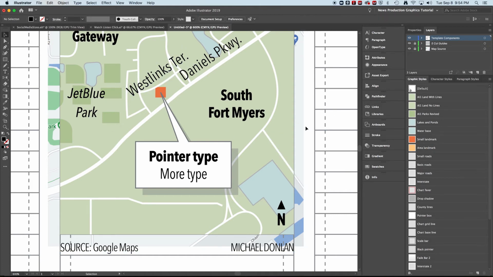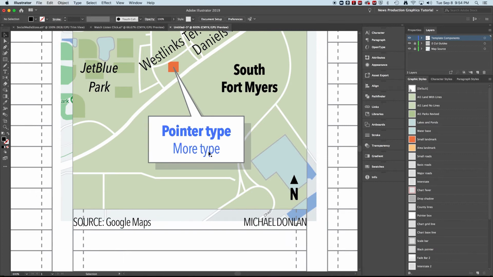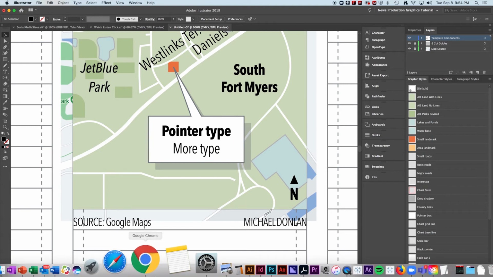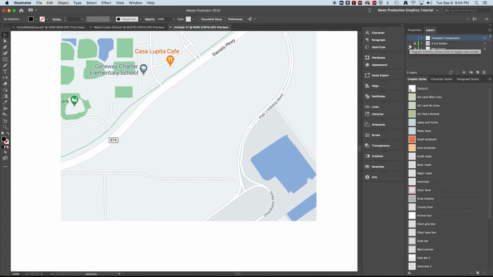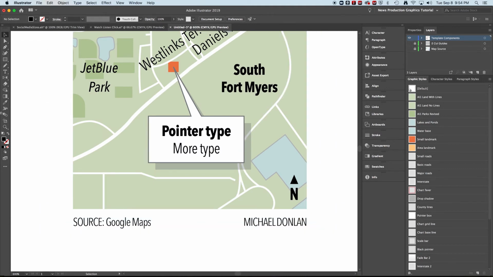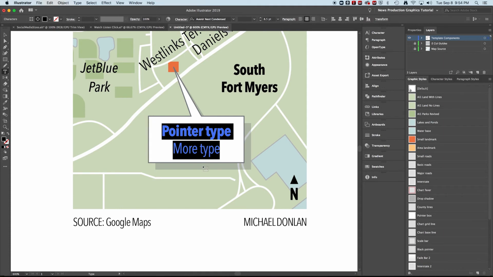And next, the last thing we have to do is change the type for our pointer box. So again, we'll turn off these layers to see what the map says. And it's Casa Lupita Cafe, so that's what we're going to have in there. And I just use my type tool to select that. And Casa Lupita Cafe. And that should do it.